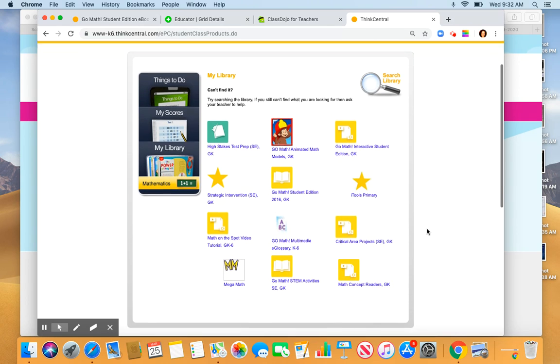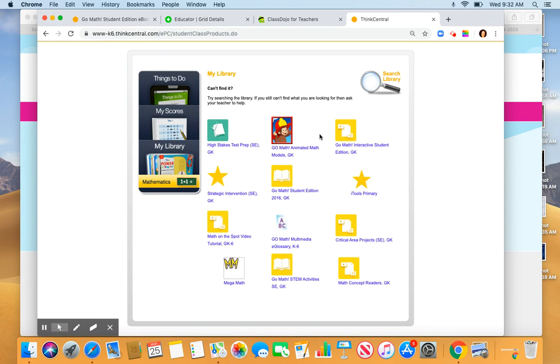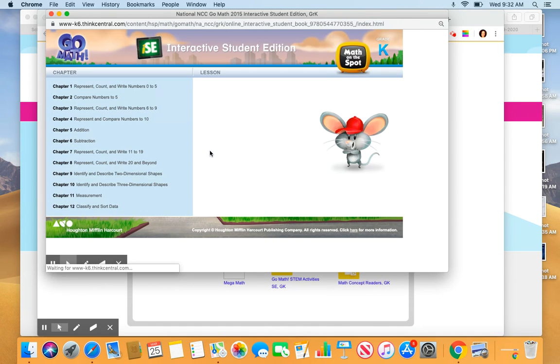Now, students are welcome to look at anything that is listed in here. So some of these are really great. This interactive student edition is wonderful because it shows some little interactive math lessons. So if students want to watch that first before they do the workbook pages, that's helpful. I'm going to see if I can open this up.